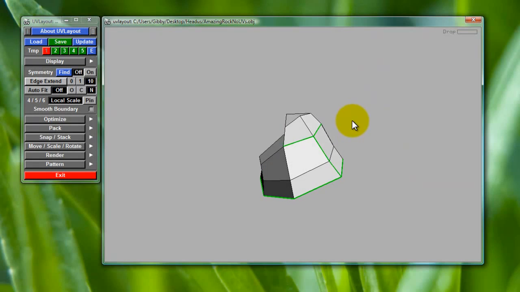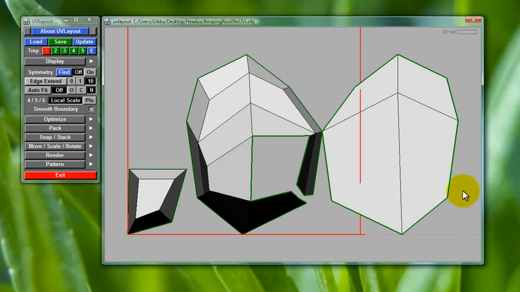So from this 3D perspective window it's dropped us into, let's hit the U key. The U key will take us into the UV editor. Bam.